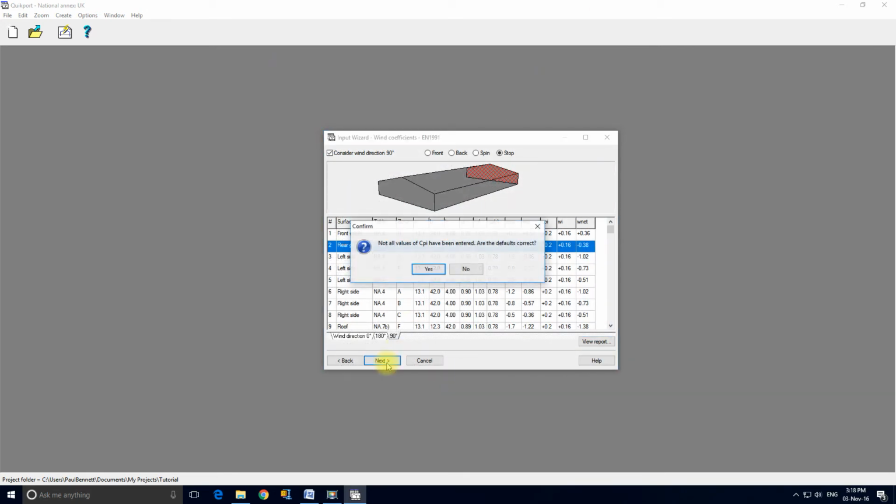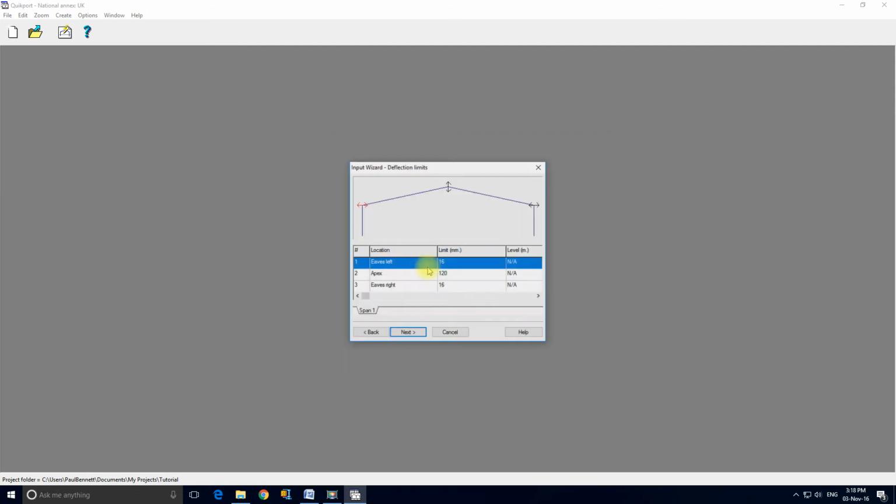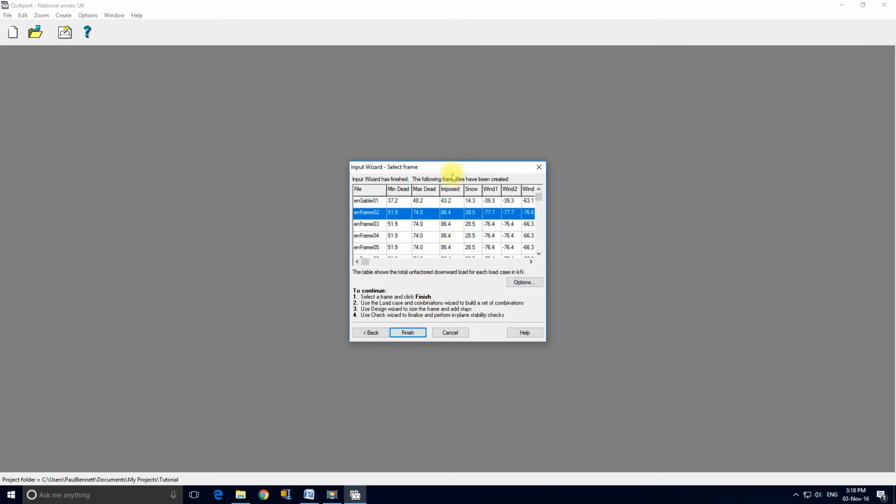Let's click Next. Quikport's warning us that not all values of CPI have been entered. Are the defaults correct? I'm going to click Yes. Okay, this is a brief table of deflection limits. You can change or add more deflection limits or delete them. You can do whatever you want here. Click Next. Okay, that concludes the input for our first portal frame.